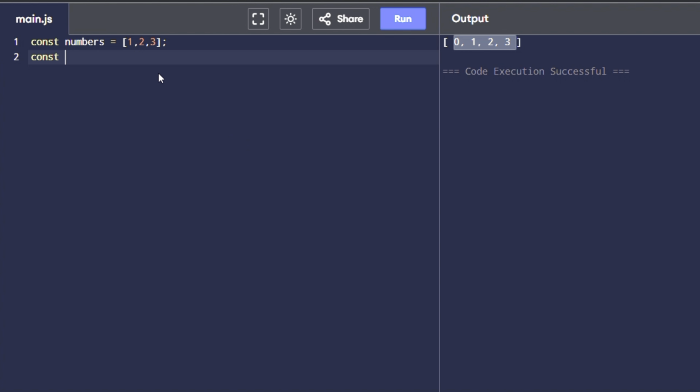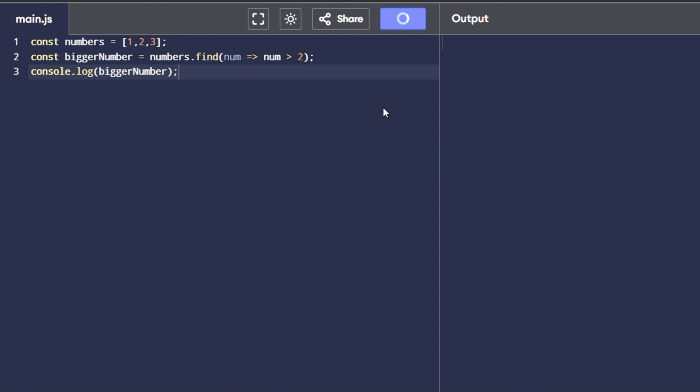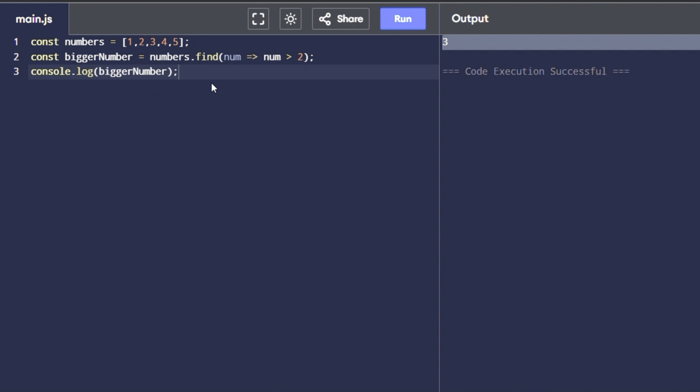Fifth one is find. So what it does, it will return an element based on the condition. So it will return the first element found in an array. So I'll show you that example also. For example, here I am checking number is greater than 2, then return that number. So as of now only 3 is there, so 3 will be returned. Now for example, I have added 4 5. So what it will return, it will return only 3 because it returns the first matching element on the condition. It will not return other elements after that.